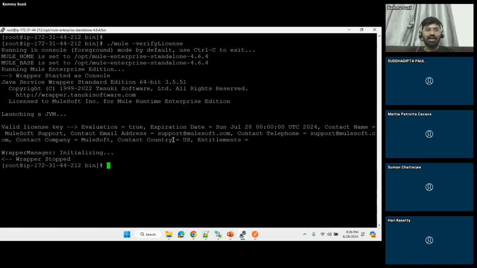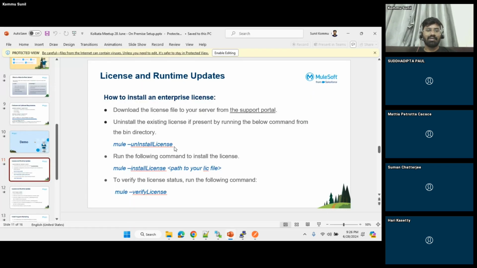Now, for example, let's say I have a license that is expiring tomorrow. I will come to my runtime engine and verify the license. If I have the license file, if you want to follow the best practice, you can directly install the license. But if you want to do it cleanly, you need to uninstall the existing license first. Again, the command is very straightforward. You'll give mule uninstall license. That will remove your existing license.